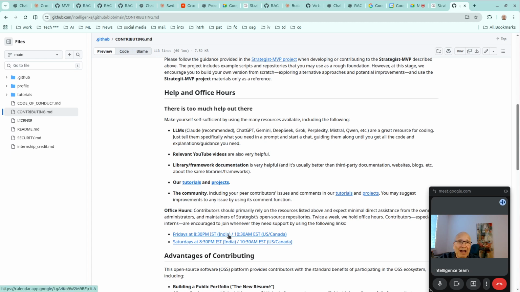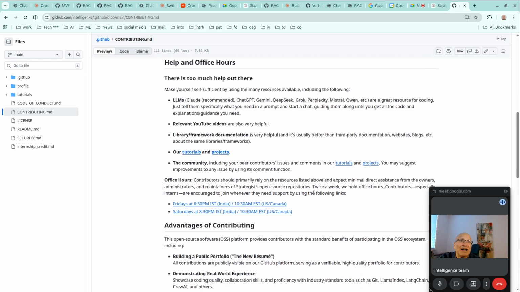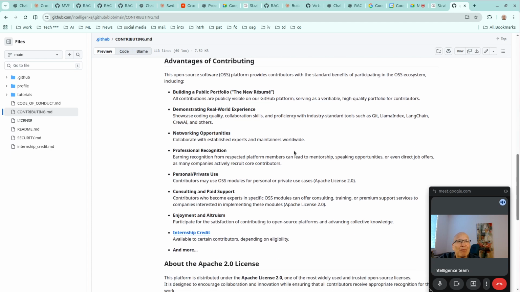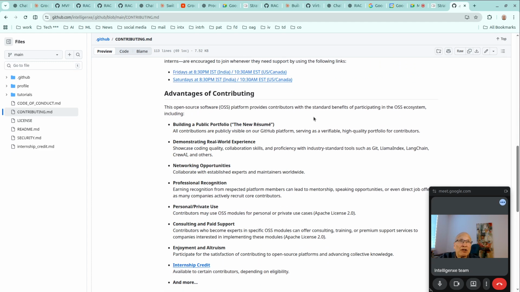We find that having office hours is very useful for you and for the company, because we get to talk about the challenges, the blockers, and we get to be on the same page. But again, we try to write everything on this repo, and this first important page also has some information on what are the advantages for contributors.